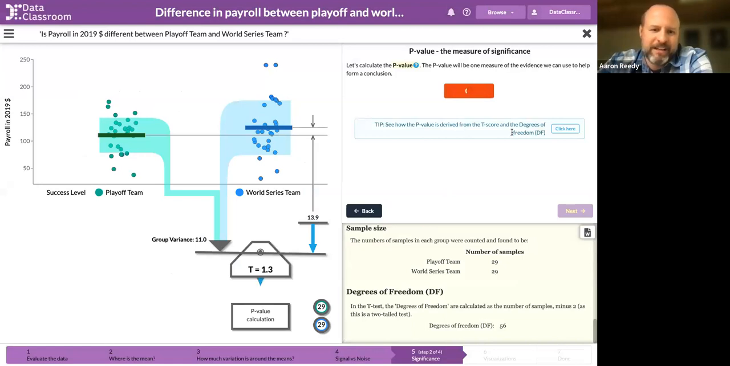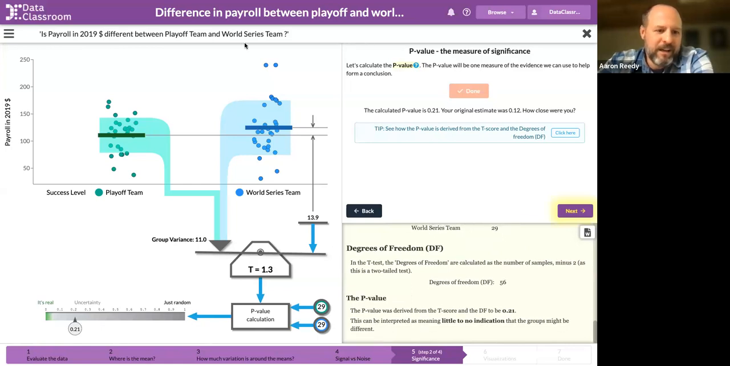So when we calculate the p-value, we see that those things go in as inputs, and we get a p-value of 0.21. So there's no statistically significant difference between these two teams. We'd expect a difference this large at random roughly 21% of the time, indicating that the difference we saw in the ANOVA, where we were looking at all three groups, average teams, playoff teams, World Series teams, is not driven by this difference between playoff team and World Series team alone.